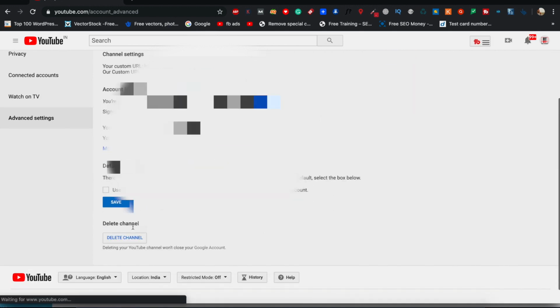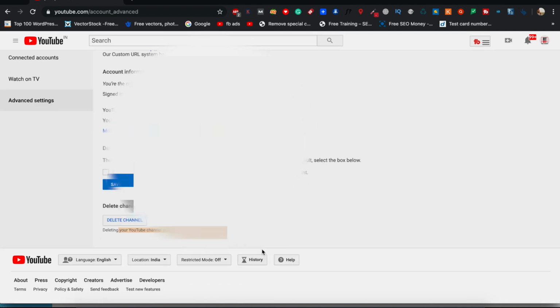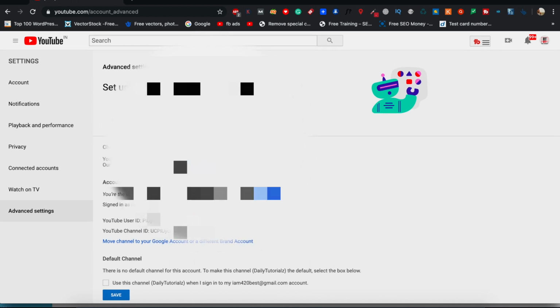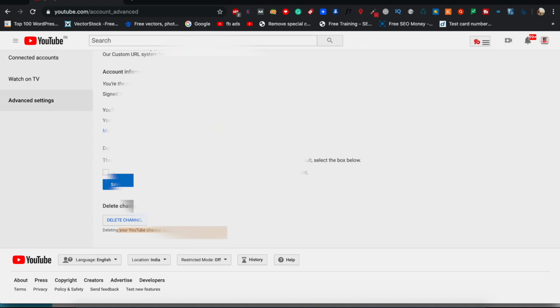Here you will see a button which is known as delete channel. So once you click on it, it will delete your YouTube account. So it's a very simple and easy process. But before clicking on it, you have to make sure that you have chosen the right YouTube account and you are going to delete the right YouTube account that you want to delete.